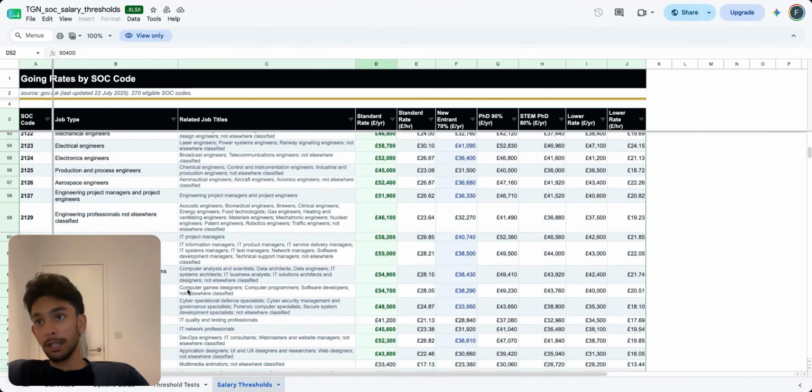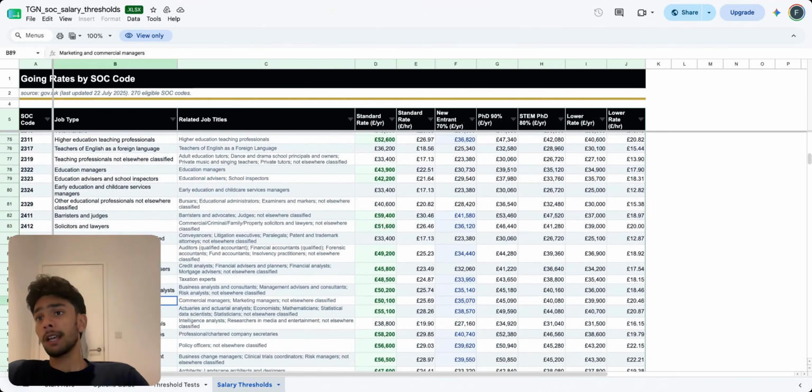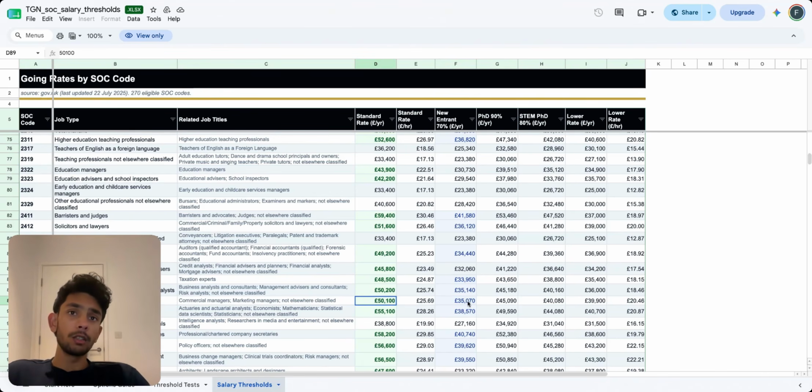We can look at any other job, for example, marketing and commercial manager roles. You can see the SOC code is 2432 and the new entrant rate is 35K, but the standard rate is 50K. So obviously, you have to earn this if you're a new entrant and you meet the criteria, and then you have to earn this if you don't meet the criteria.